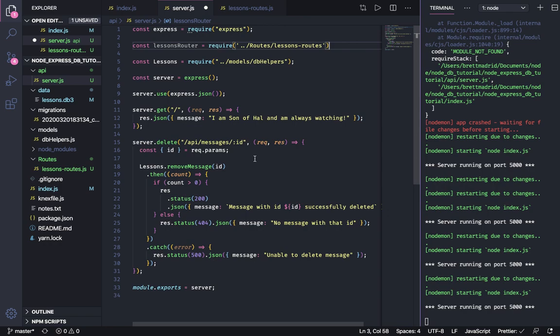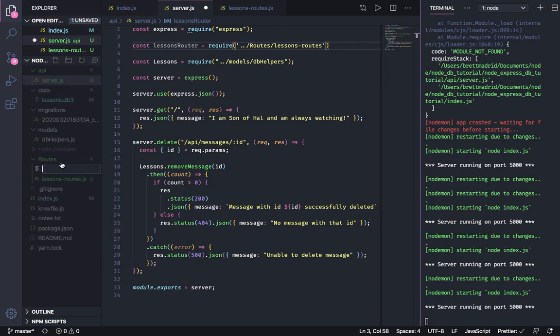So let's do something similar to what we did with the lessons with the messages. So let's set up a new messages route. So in routes, let's create a new file called messagesroutes.js.